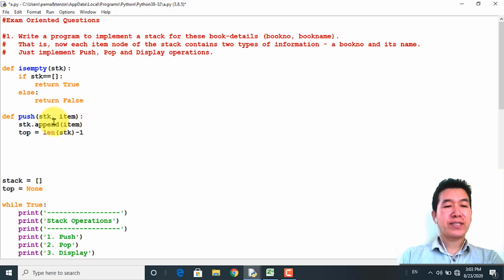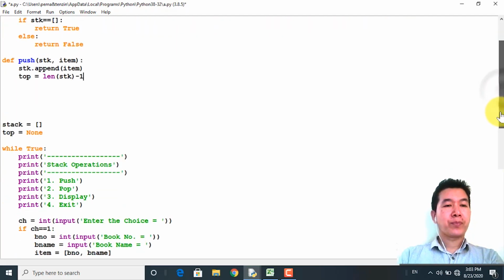So once the first element has been appended, the length of stk will be 1. 1 minus 1 will be 0. So top will be pointing to the first element with the index of 0. So this statement is very important. The value of top is always equal to the length of stk minus 1, right? So the push function is pretty simple.